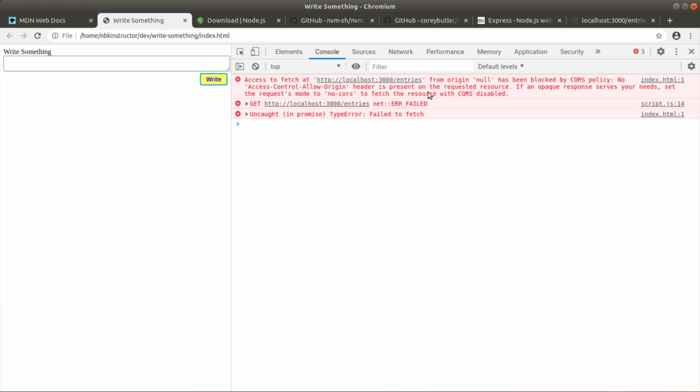From origin null. Now notice the origin is null. So it's telling us that the origin of this request is null. And that just means that I'm running it from my local file system. That's the origin. Now this request has been blocked by a CORS policy. CORS, C-O-R-S, right? Cross-origin resource sharing. Notice cross-origin. We're going to remember that for later on.